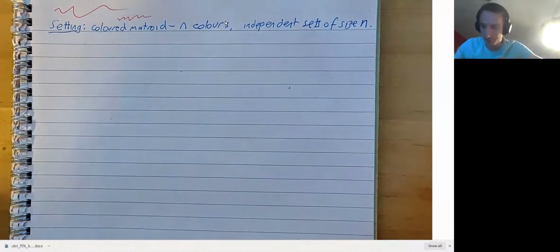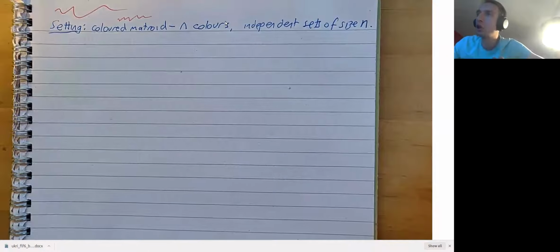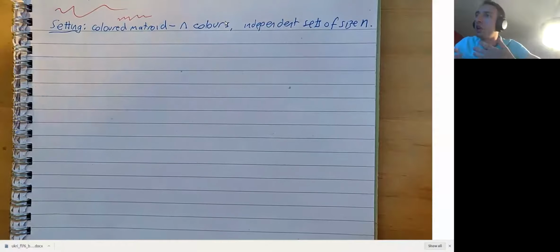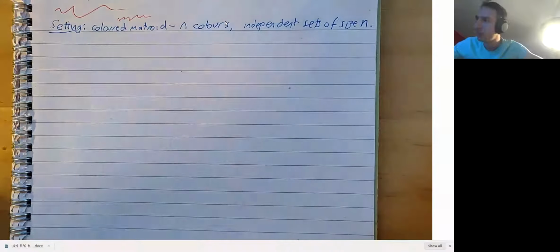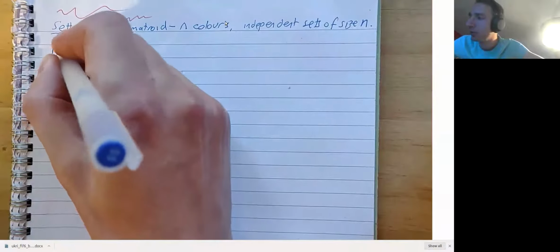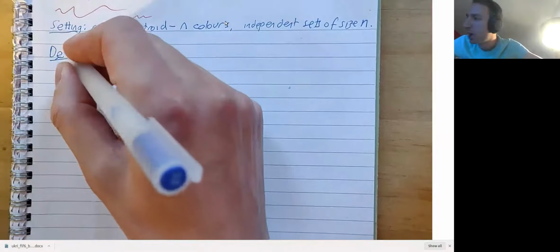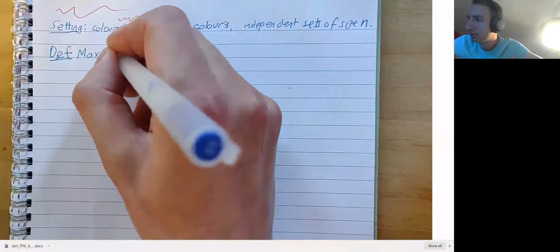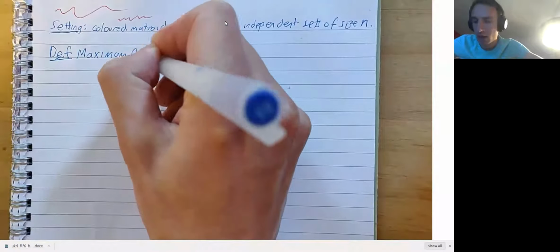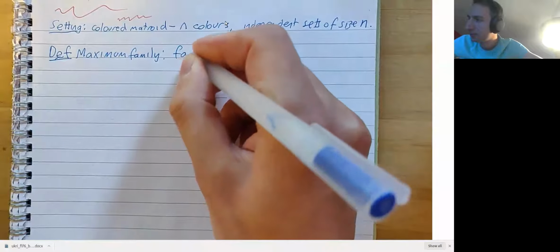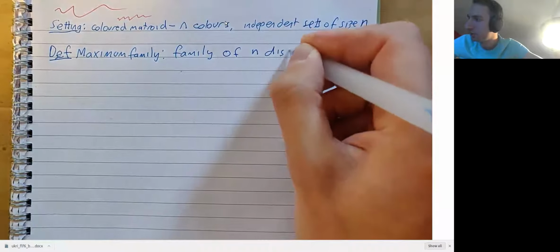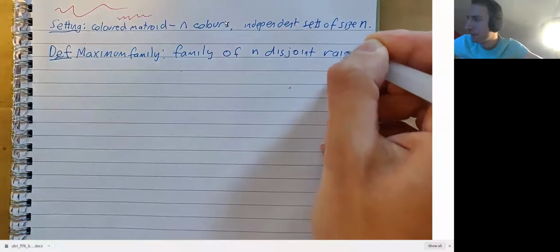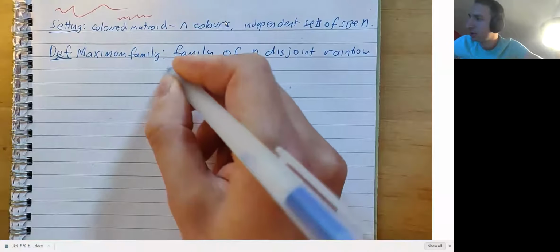So this is the setting. I'll talk a bit about the structure of the proof. Unfortunately, it's a proof by contradiction, so it's a little bit indirect. I'll first say what we're actually trying to prove and why it gives a proof. The objects which we'll be working with are what I'll call a maximum family. And this is a family of n disjoint rainbow independent sets.